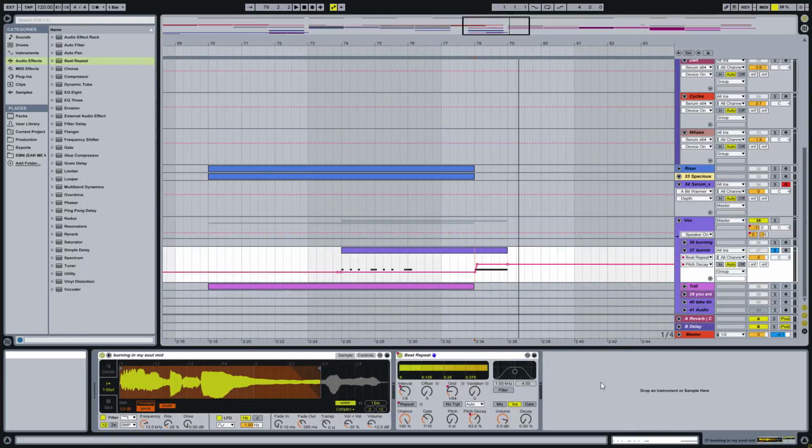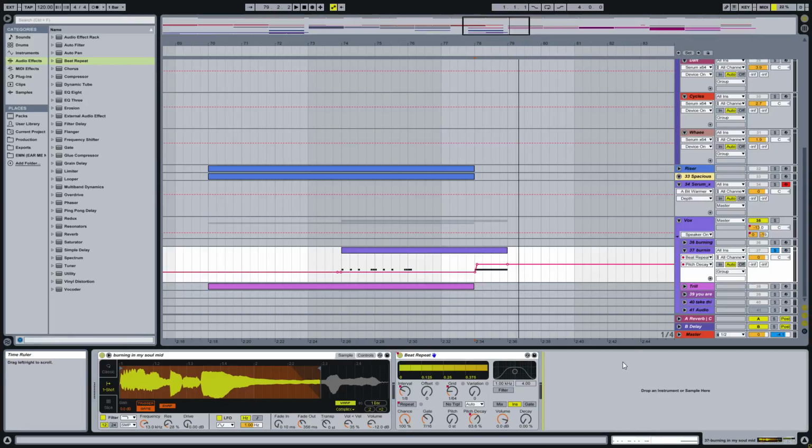I mean, the only other thing to say would be decay, which is going to just decay the volume as it repeats. So it's going to do the same thing as pitch decay, but just with the gain. So that's the basics of beat repeat.